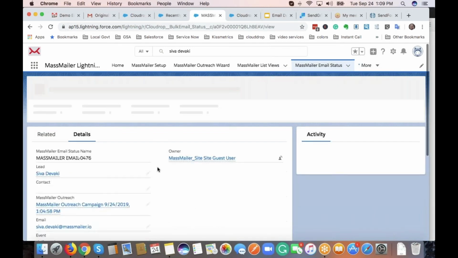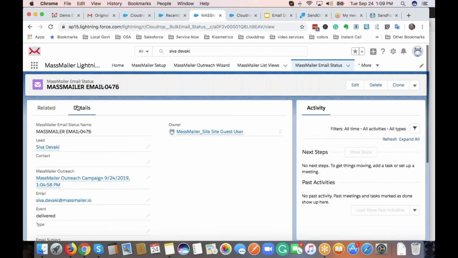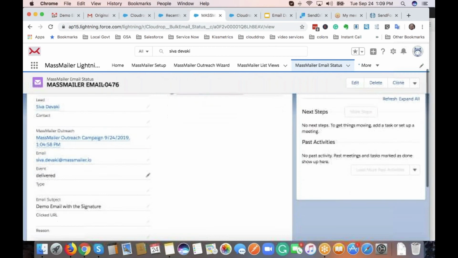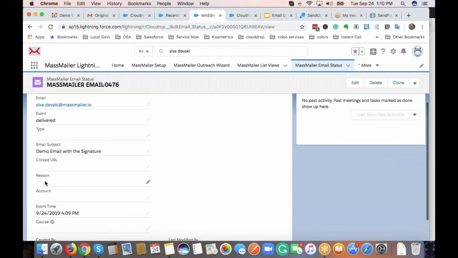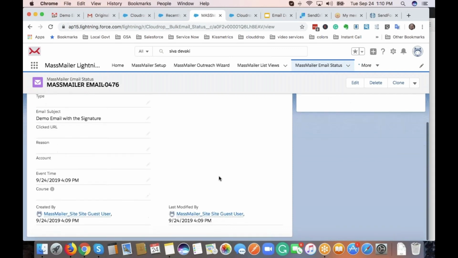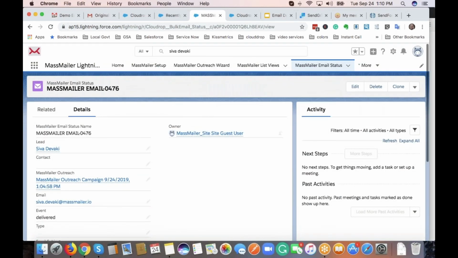You can enable email message. We have support for that. And you can see that the email status is delivered. We also flag what time it happened, which outreach record it's related to, and what the subject is. If somebody clicked on it, we also track the clicked URL. And if it bounced, we also flag what the bounce reason is. So we get to that granular level.